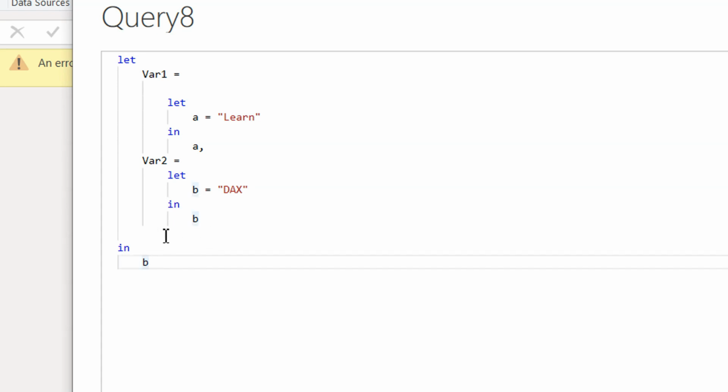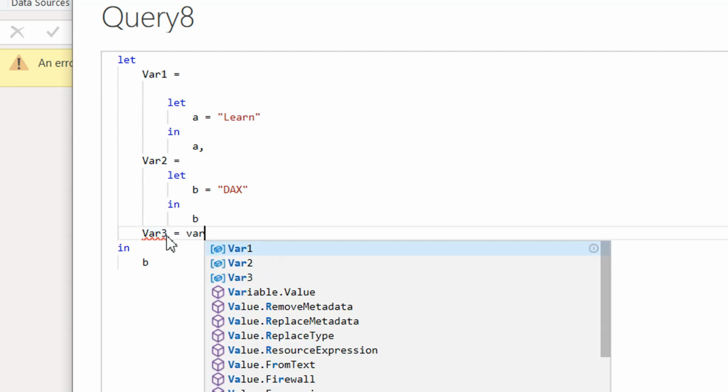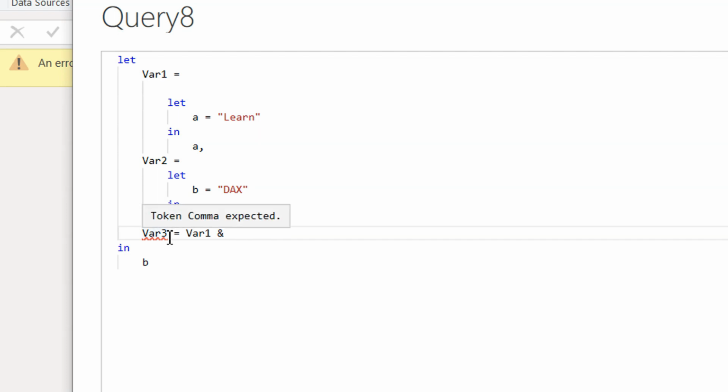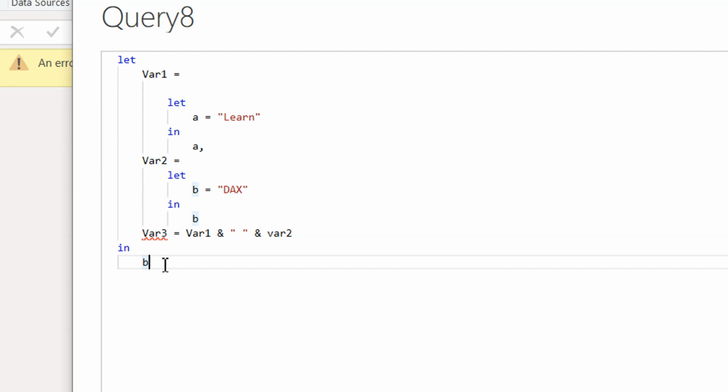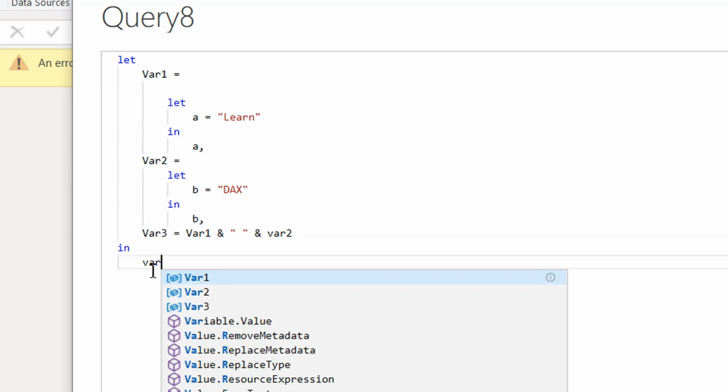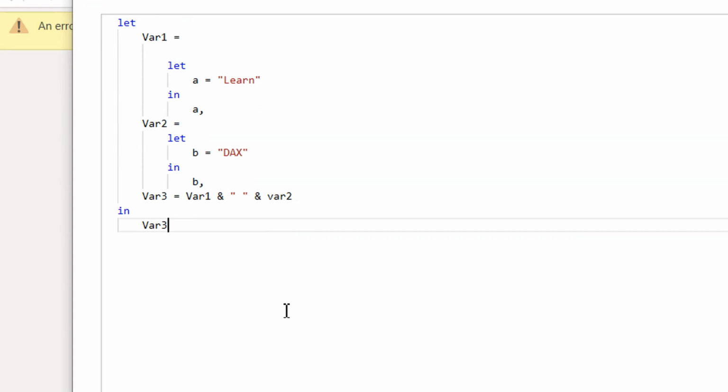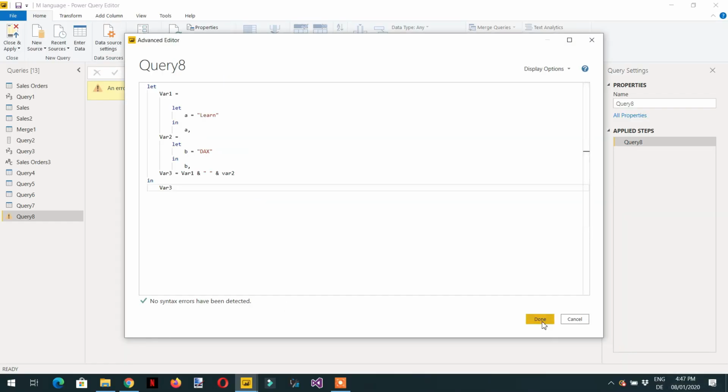So we have to write one more variable in the outer let statement. This is variable 3 is equal to variable 1, and now we need to concatenate, and then there is another variable 2. That's it. And then we have to write a comma, and now we can use variable 3. So that's it. Now we need to click done.